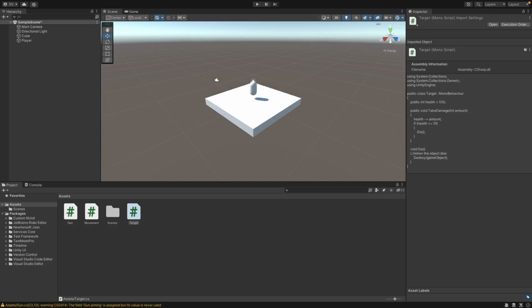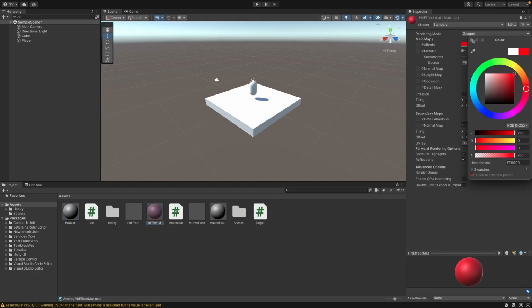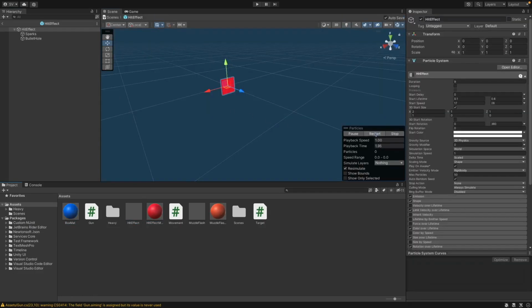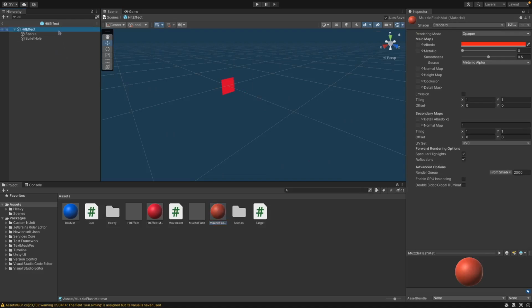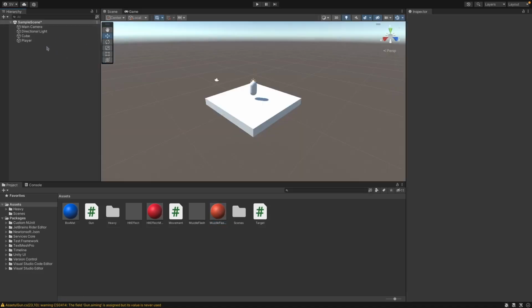So I'll import a few items. These are mostly just visuals, just a few materials. This one I'll set to red, just so it's easy to see what's going on. Alright, so I just have this hit effect which creates a bullet hole. You can replace it with a bullet hole if you want. It also has some sparks. I also have this simple muzzle flash, which I'm not sure what's going on with, but yeah, I just have a simple muzzle flash.